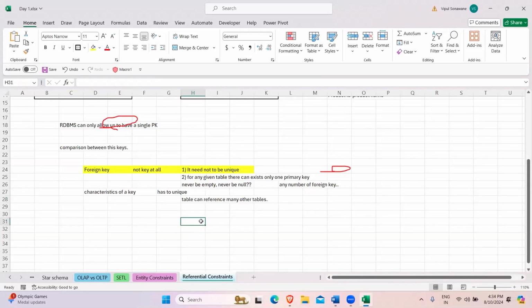If you compare it with a unique key, a single table can have any number of unique keys. You can say name is unique, you can say mobile number is unique in that particular table. You can specify any number of unique keys, but as far as primary key is concerned, there can be only one primary key and any number of foreign keys. And one last thing I want to mention with respect to foreign key: it has to reference the column of another table, which happens to be a primary key.